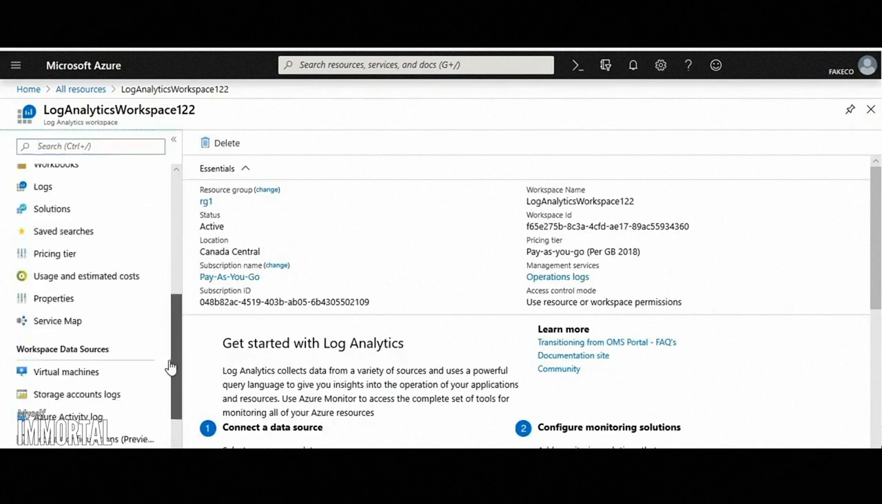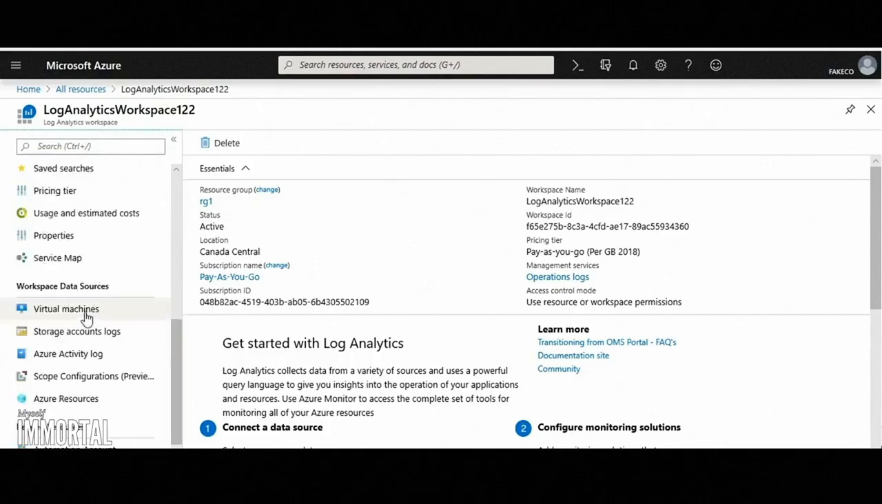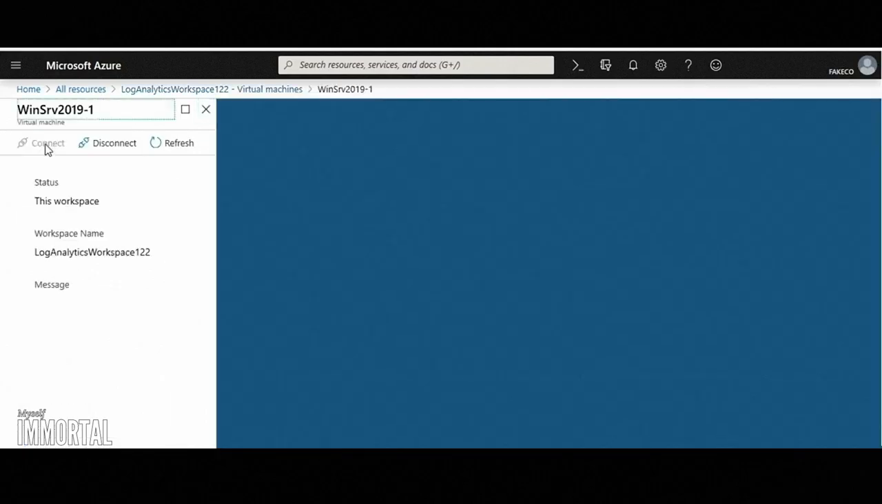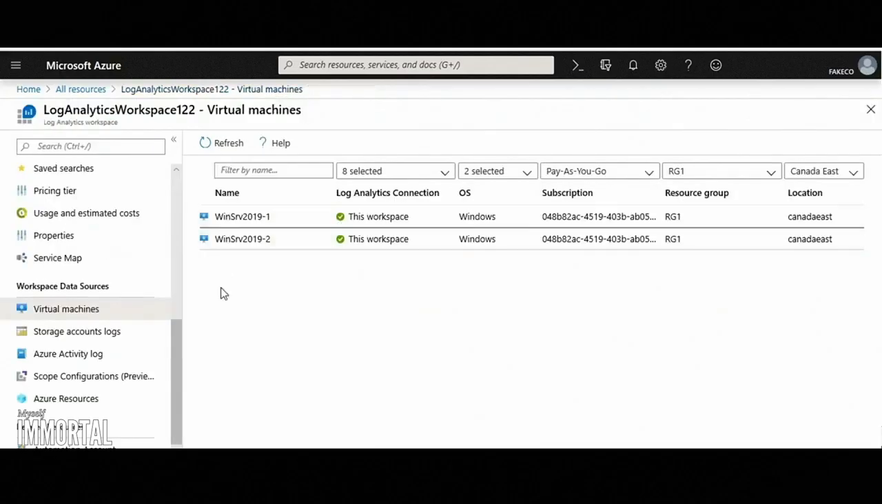If I scroll down under Workspace Data Sources, I can click on Virtual Machines, and I'll have a list of virtual machines that I can click on to either connect or disconnect to or from this workspace. Now, you want to connect virtual machines to the workspace if you want their logged information centrally available here. You can also do the same types of things with other cloud resources like storage accounts.